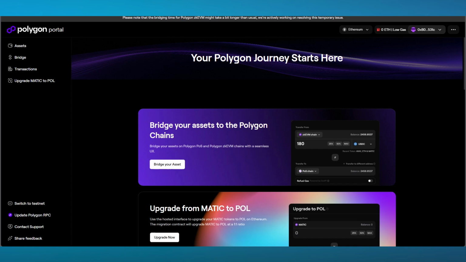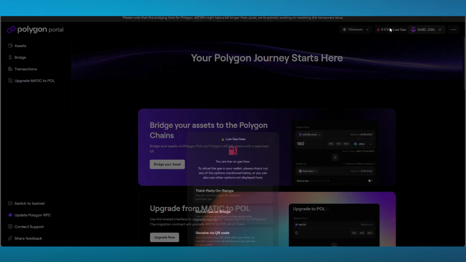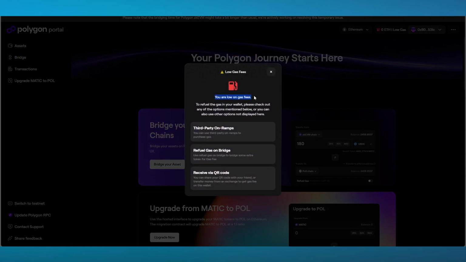Now, the best part about Polygon is the fact that it has low gas fees. So the Polygon network actually takes you through a whole bunch of adventures when it comes to your crypto transfers and your crypto belongings. Now, over here, you can see we have 0 Ethereum. You are low on gas fees. So basically, the gas fees is your crypto or your assets. So you can also go ahead and fill it up in any way you want. It could be on third-party ramps, could be refueling gas on a bridge, or receive via QR code.